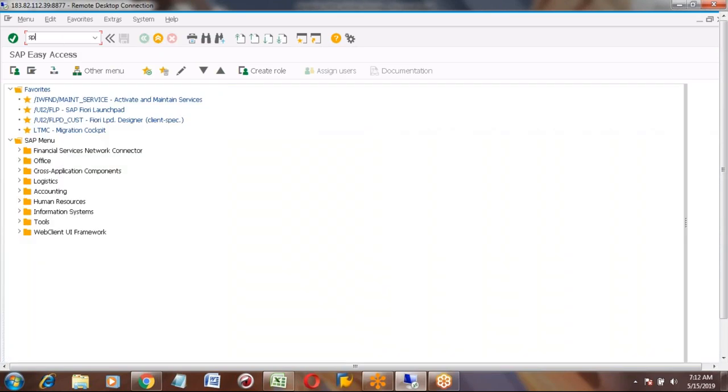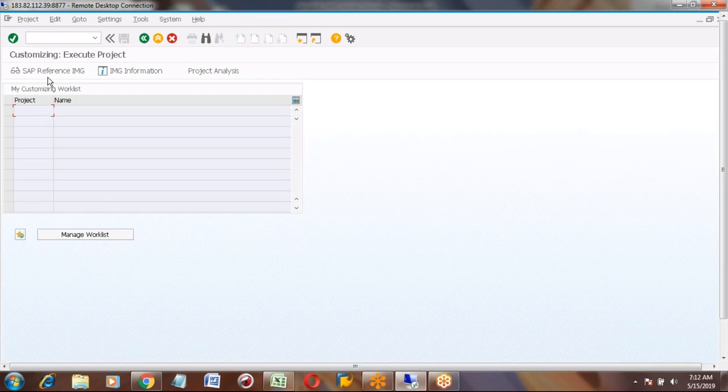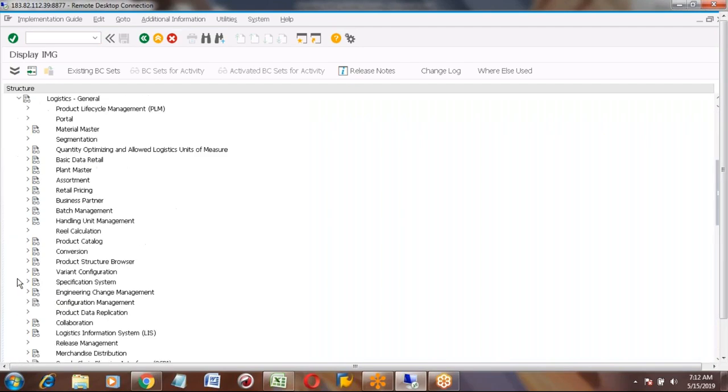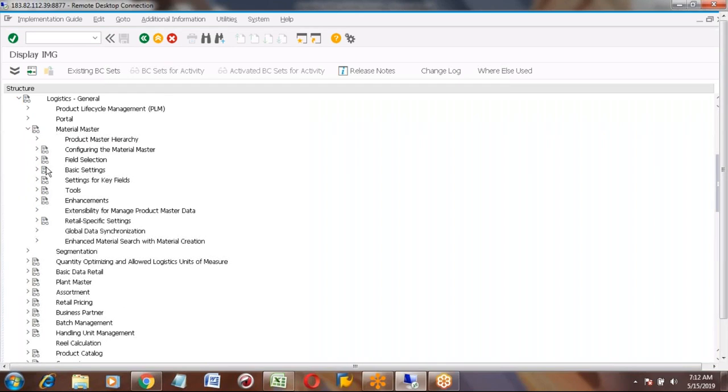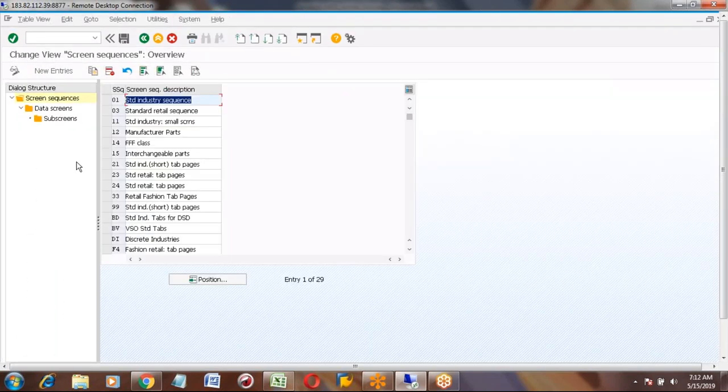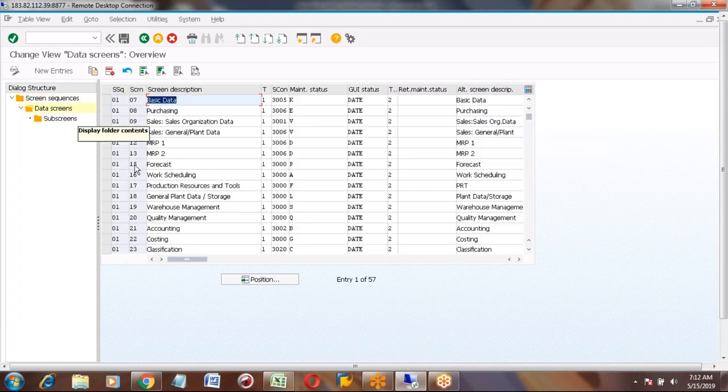Where are the views actually? SPRO. These are screens; we can select and deselect some of these screens. Correct? You can configure the material master. Define structure of data screens for each screen sequence. Is this one? Let me select industry sequence.